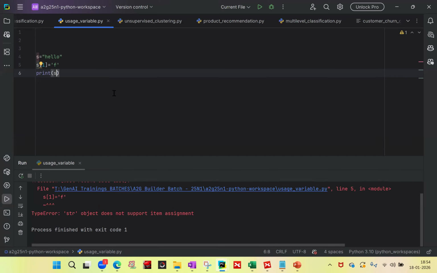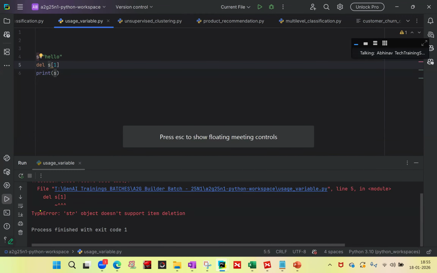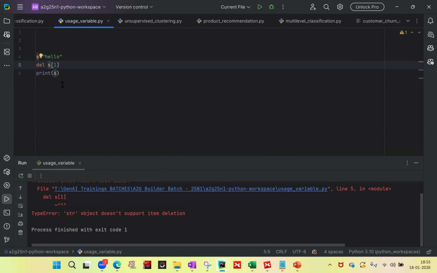the keyword del. So similarly, here if I use the keyword del to delete any character in the string, and if I try to print this and run the program, it will again give the same error saying that str objects cannot support item deletion. But I can delete the whole string itself rather than just one character. If I do it like this, it will basically delete the string.